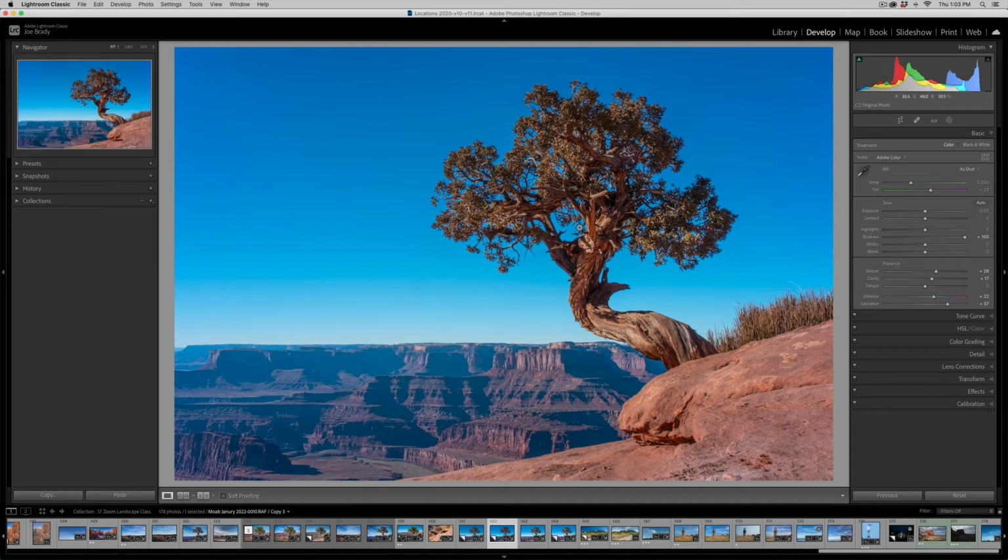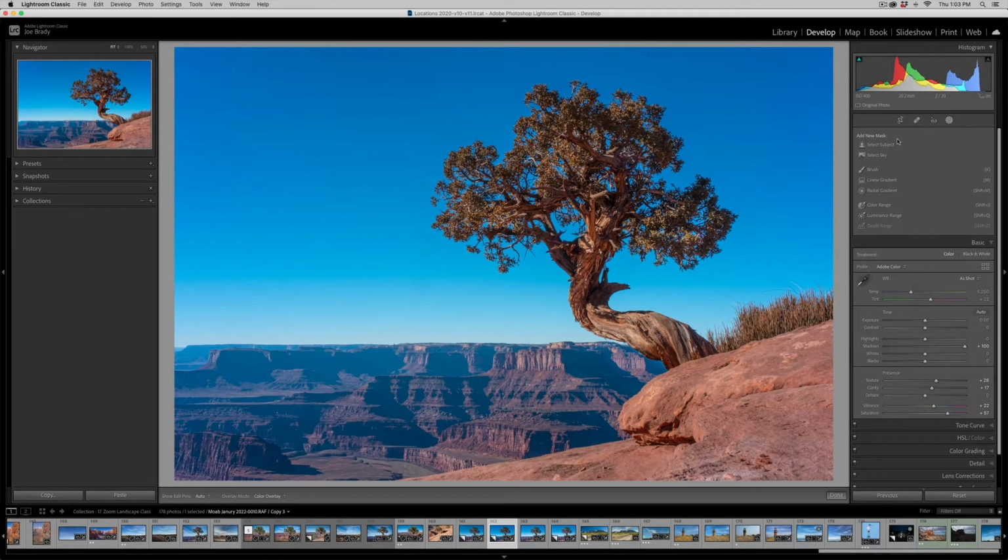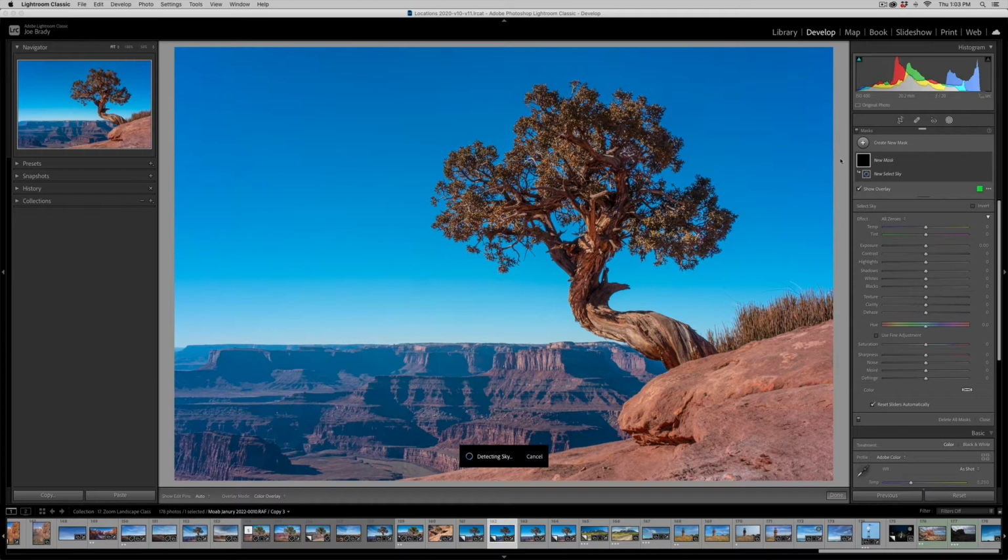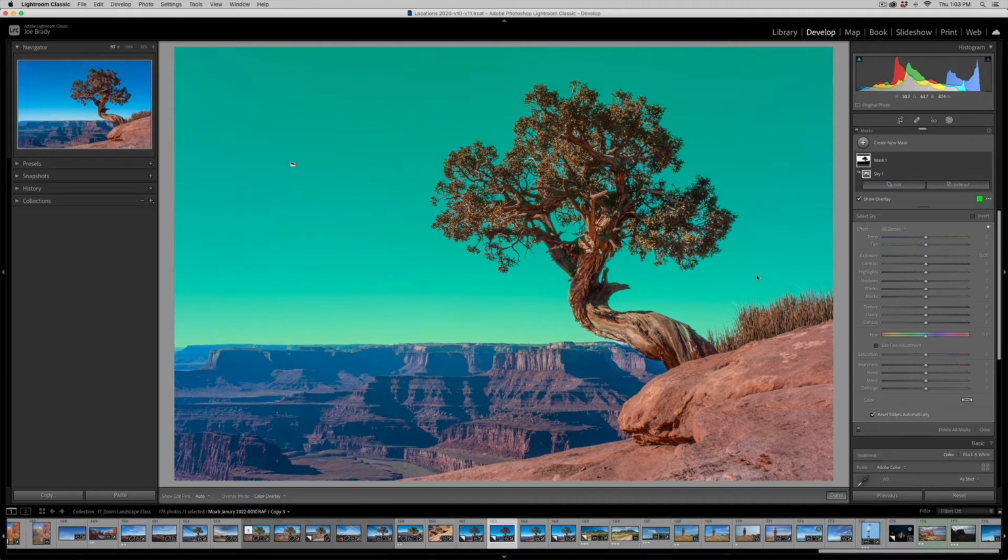Let's do some more work with the foreground. And there's an interesting way we can now do this in the latest version of Lightroom, and that's come up to our masking panel and choose Select Sky. And it's going to do its magic and select the sky, but we're not after the sky. We're after everything but the sky. And look at that. It did an amazing job of picking out the sky. What we want is the foreground.